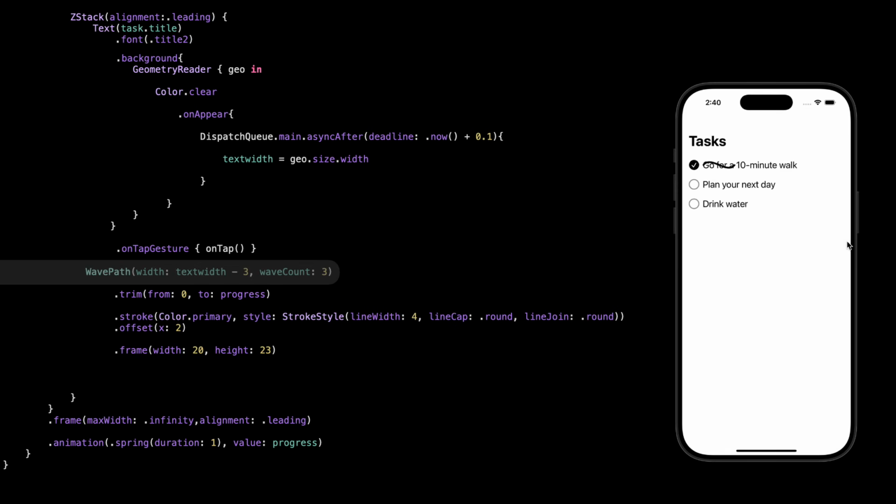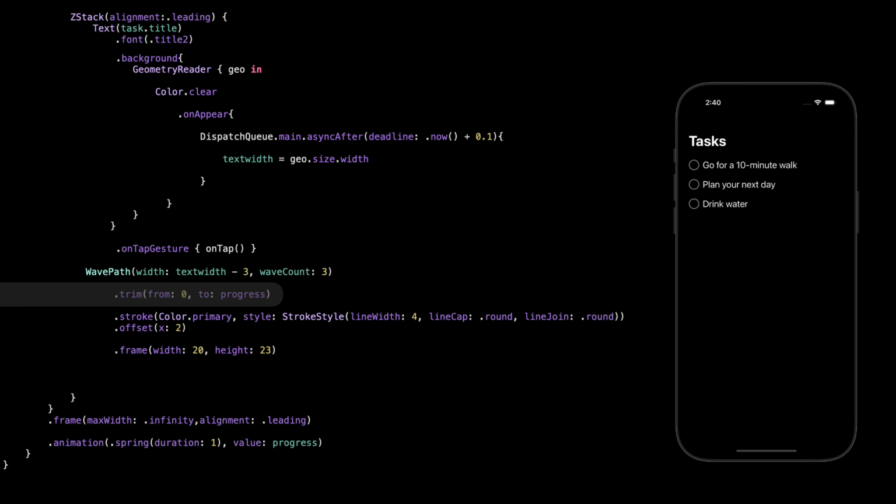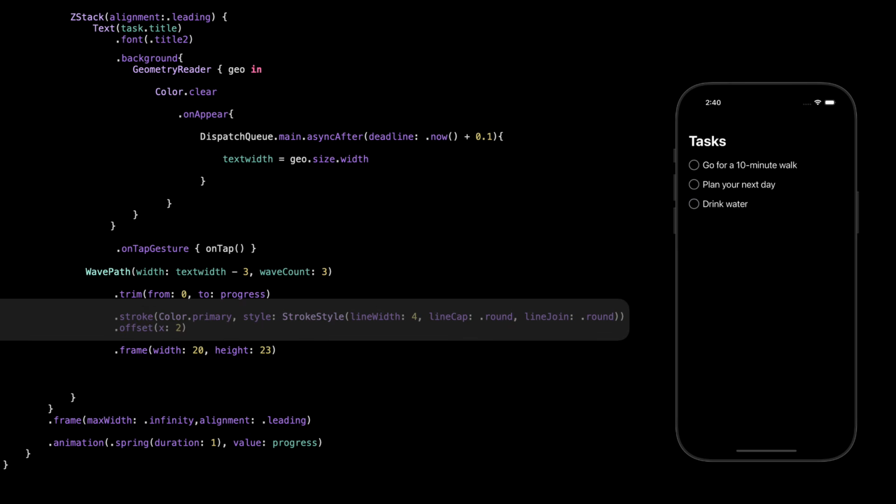Now we draw the wave over the text, WavePath. The width will be textWidth, the value we get from the GeometryReader, and waveCount 3 creates the wave. We subtract a few points to align it visually with the text. trim, from 0 to progress, is what animates the wave. It starts at 0 invisible and grows to 1 fully drawn. stroke draws the wave with line width 4, rounded ends. offset x 2 nudges it to line up with the text.